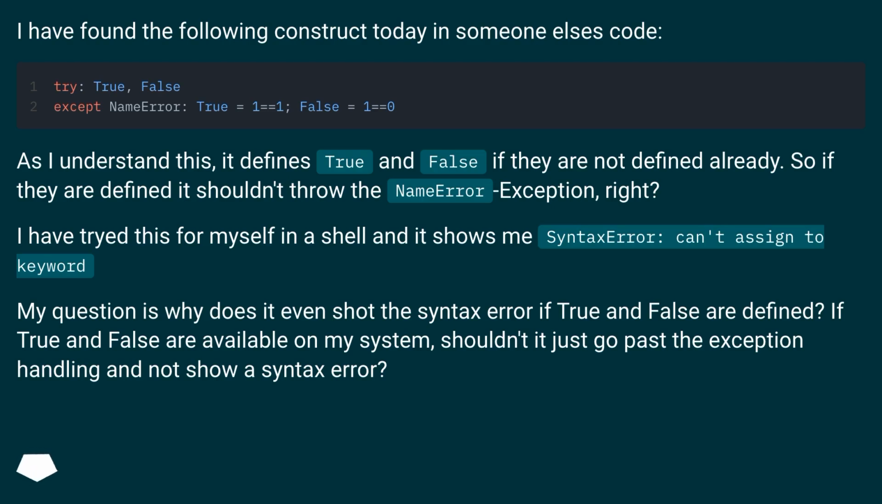I have tried this for myself in the shell and it shows me, syntax error: can't assign a keyword. My question is, why does it even show the syntax error if true and false are defined? If true and false are available on my system, shouldn't it just go past the exception handling and not show a syntax error?